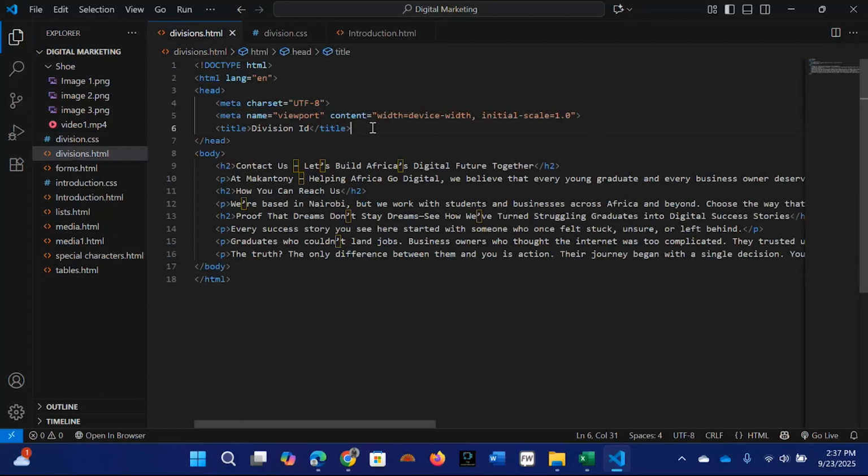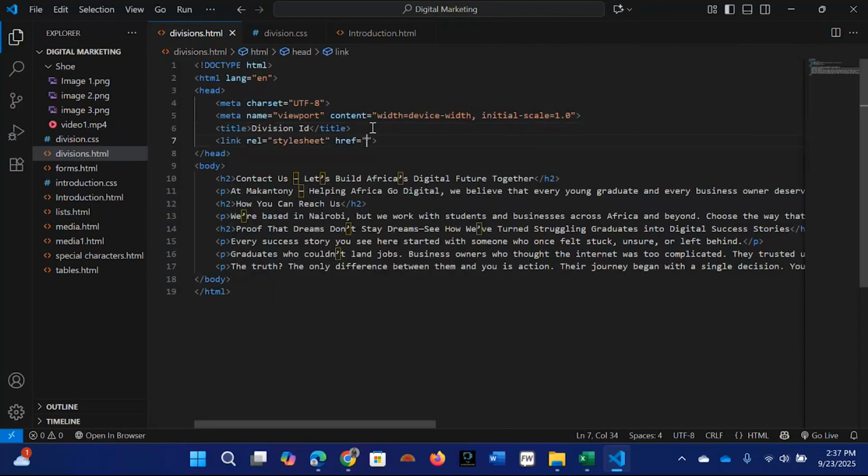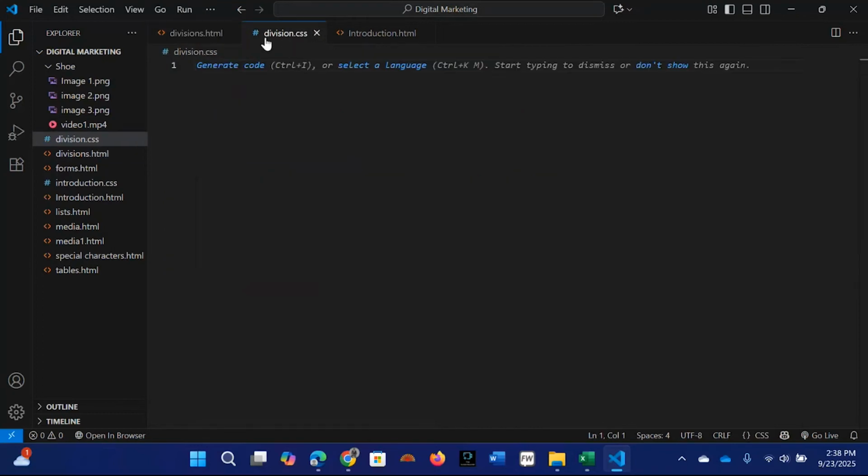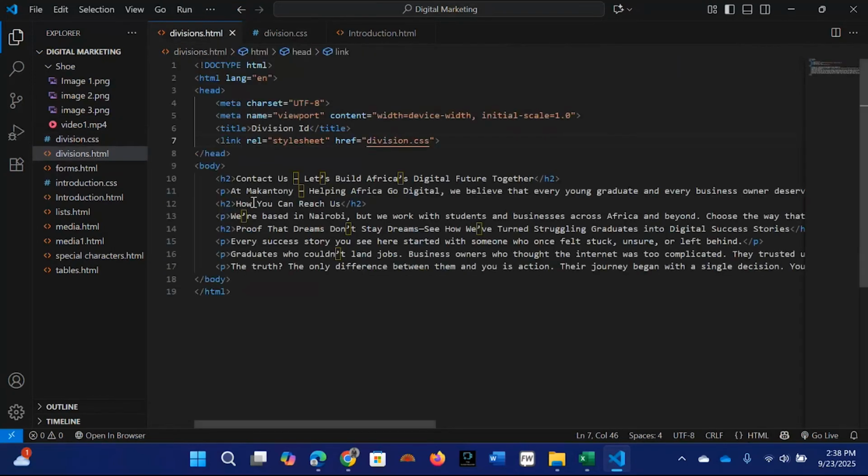So we just go to the heading tag, and inside the heading tag we are now going to add a link here. We add the link there, and then we write the name of the CSS file, division.css, like that. So we have already linked just like that. Now we want to do styling. So the first style we do is the styling for this heading 2.